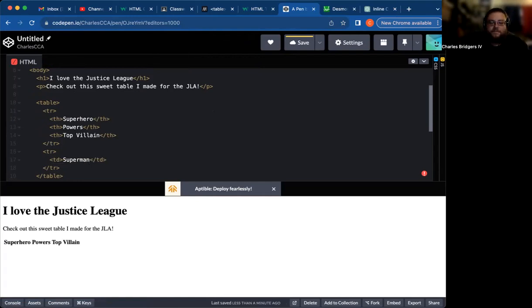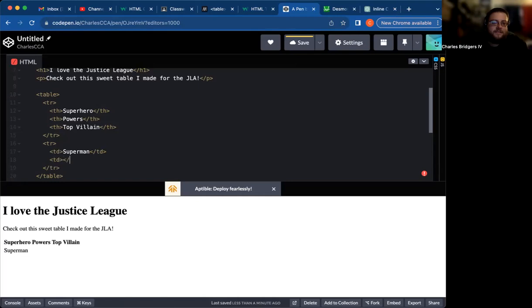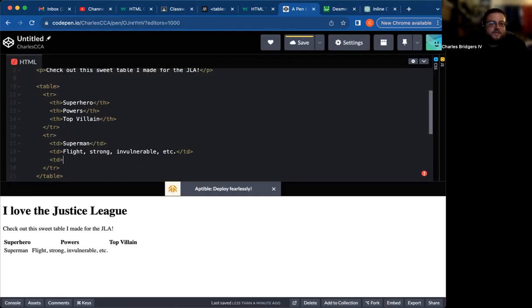All right. Opening tag, closing tag. Flight, invulnerable, flight, strong, invulnerable, etc. All right. And his top villain, opening tag, closing tag. I'm going to say Lex Luthor. I know there's a lot more out there, but Lex Luthor is the biggest Superman villain. We all know that.